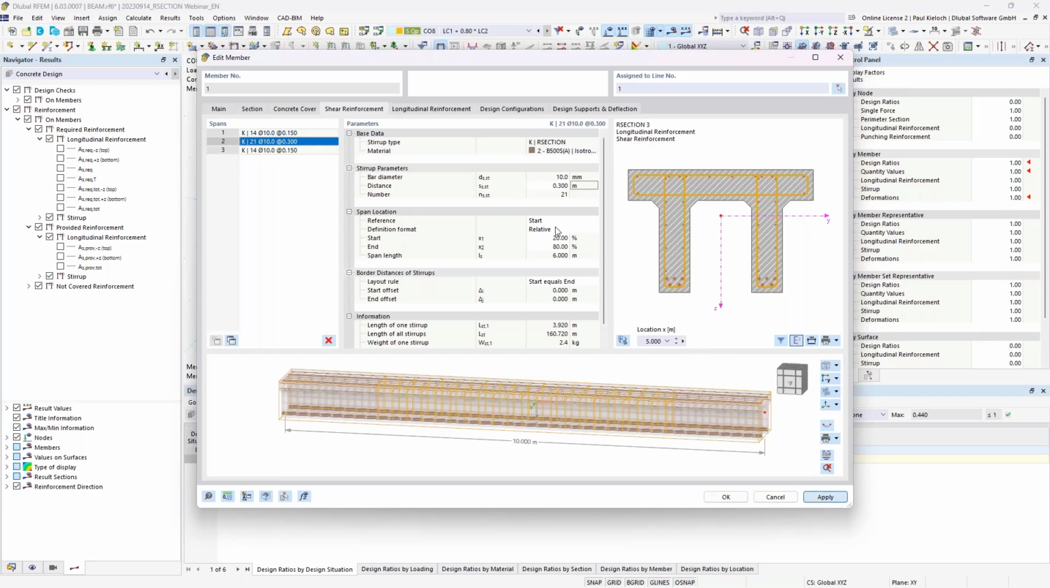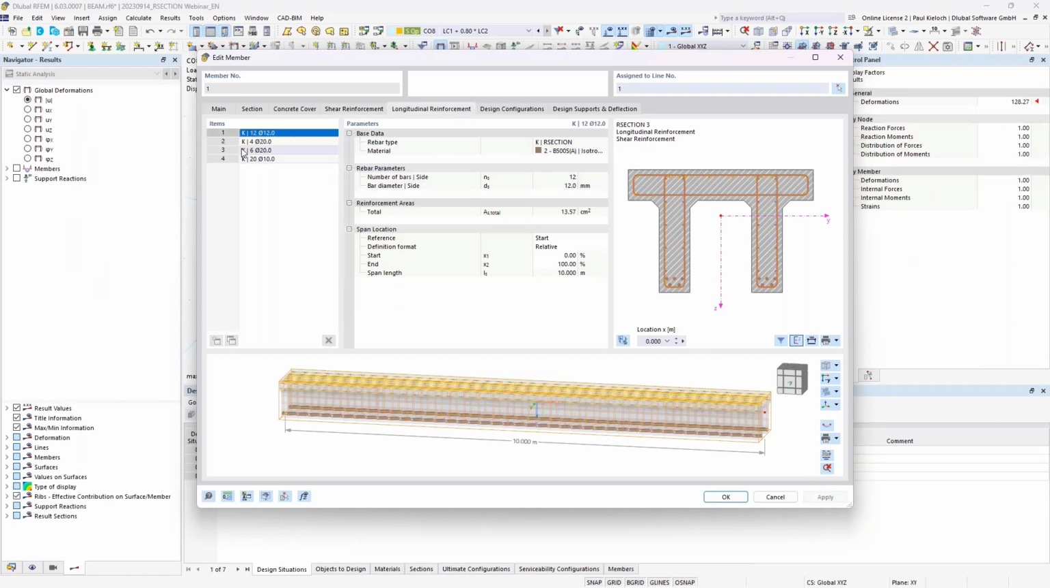Next topic would be the longitudinal reinforcement, and there you see these items 1, 2, 4, and these items are generated by our layer system in our R-SECTION file. Like I said before, I have entered 4 layers in R-SECTION, and the program now creates 4 items. So for every layer from R-SECTION, you will get 1 item in RFEM.